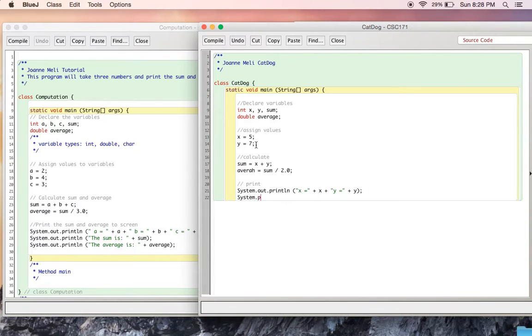Next line, system.out.println. In quotations, the sum is, plus the sum. And now system.out.println. And to get to each following line, I'm clicking enter. Sorry, I didn't state that earlier. Average is, plus average. So now we're going to close the main method. It ends up yellow. And we're going to close the class, and it ends up green.